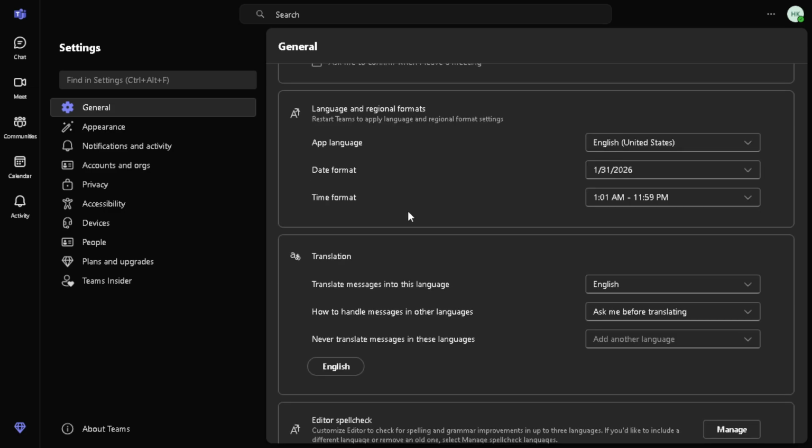Now, scroll down until you reach the section labeled Language and Region. This area contains the options you'll need to modify to change your date format. Within this section, you will find different settings impacting language and regional preferences.